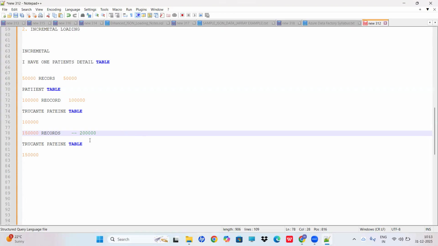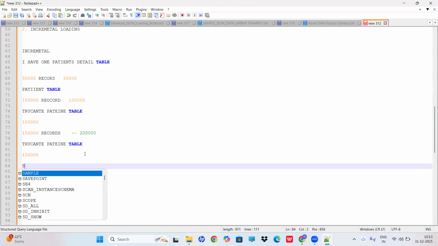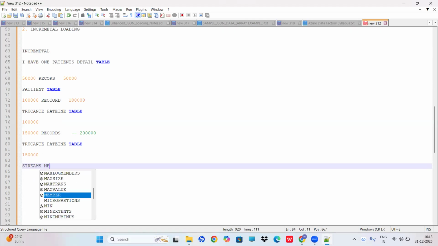For incremental we're going to use the streams concept, merge, and tasks. So whenever we get any new or changed data from the source, instead of full load we're going to use incremental. In that we need to give a primary key, like the id, for example employee id or patient id. So this is one type of load, incremental.